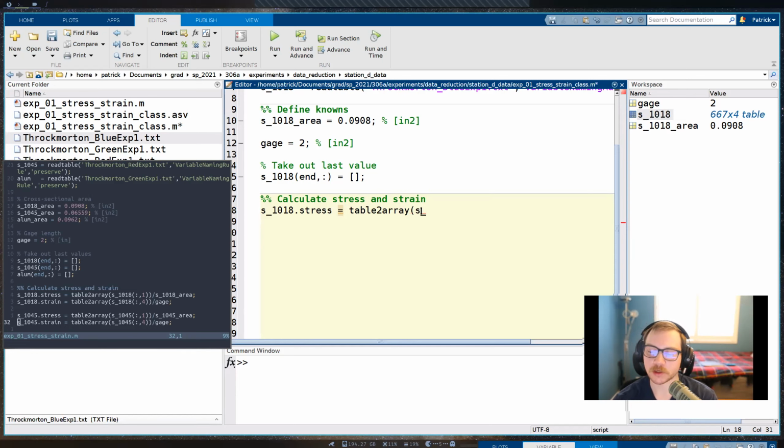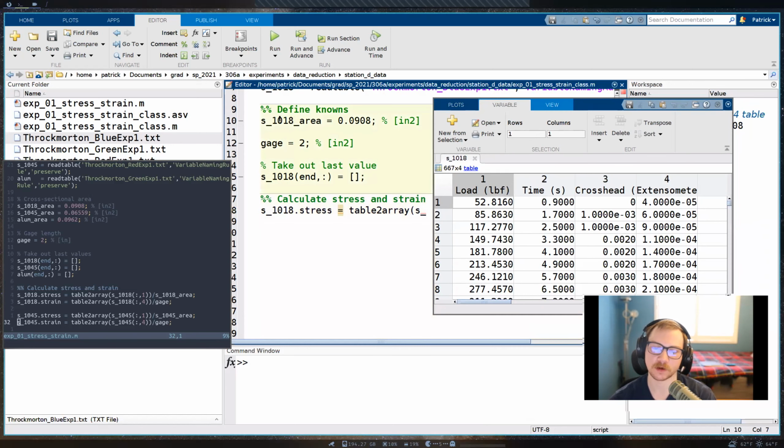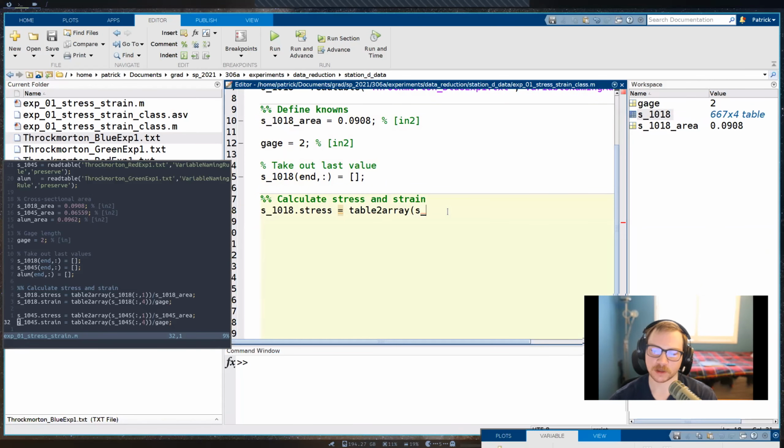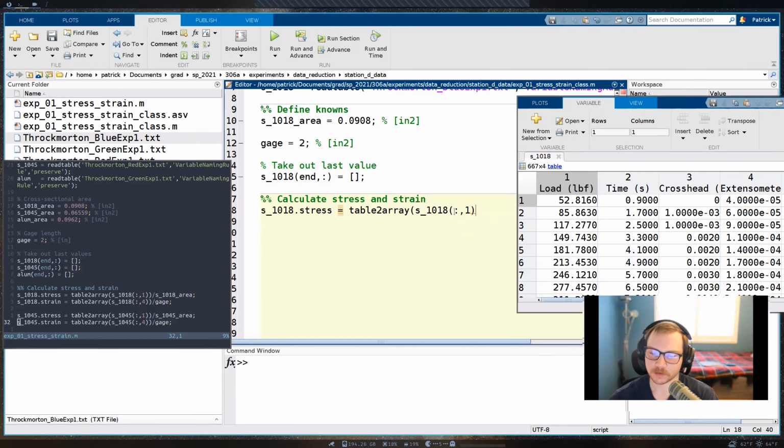And so we're going to calculate stress here. So we're going to take all of our load data and then divide that by our cross-sectional area. So for every row here, I need to take the load data and then divide it by the cross-sectional area that we defined on line 10. Okay, so I'll do table2array. Then we're going to reference our table, which is s_1018. And in this case, I'm going to take all of the values in the first column. So remember, it's rows, comma, columns. So I want every single row.